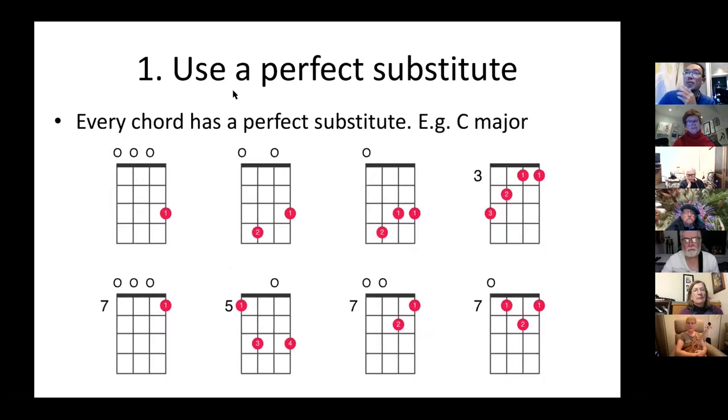So first one, using perfect substitutes. Now every chord has a perfect substitute. For example, these 8 chords here are all the same. It's C major, and they all have the same notes. If you look at this one, this is the usual one, C. The next one is also C major.